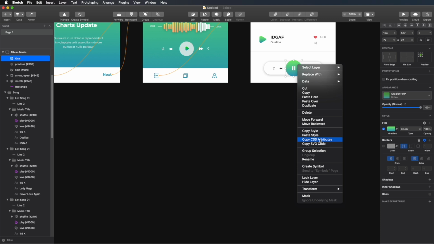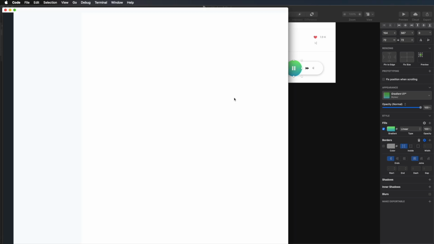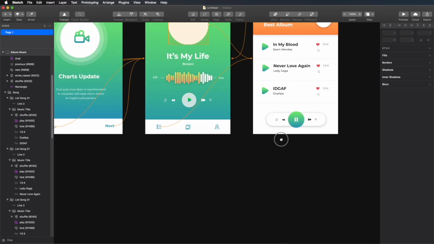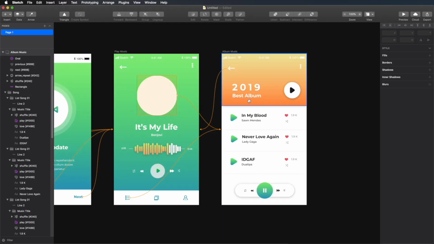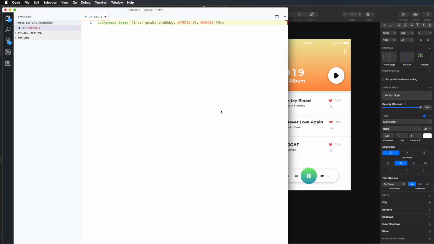Copy CSS attributes. So once those are copied, if you open up a code editor and you paste that in, you will see the CSS code that's generated, a linear gradient. But you can also copy text information, like maybe this one, copy CSS attributes. And it's going to give you a lot of information like the font family, size, color, letter spacing, and text align. How cool is that?